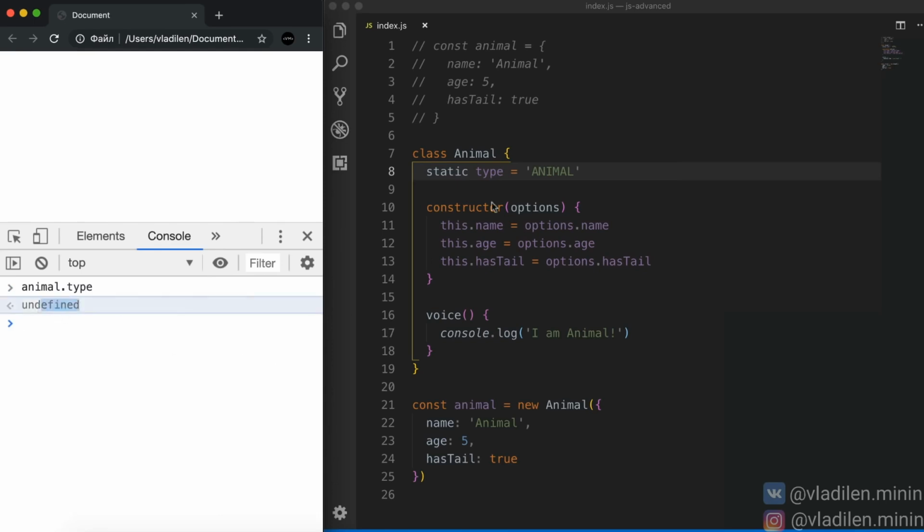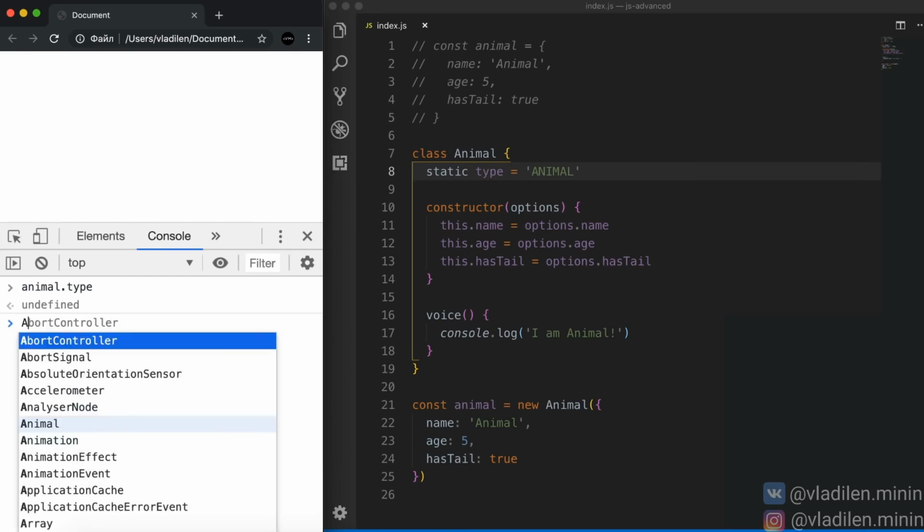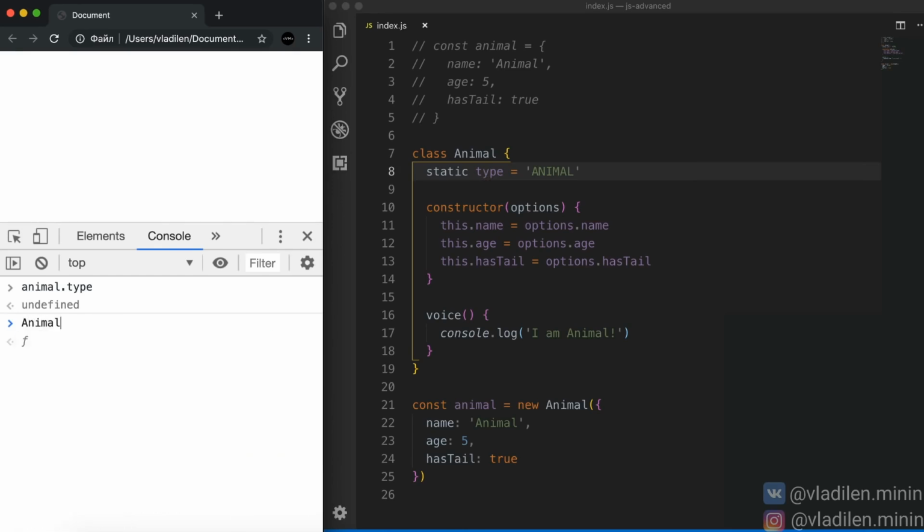How do we refer to this type specifically? If a variable or method is static, then it is only available in the class itself, meaning, roughly speaking, the variable written with a capital letter Animal, and it has .type. And here, as you can see, we get the expected string.